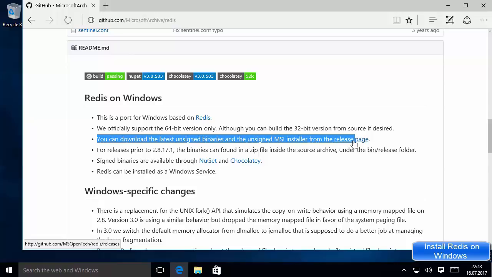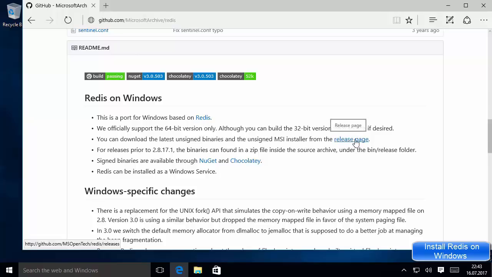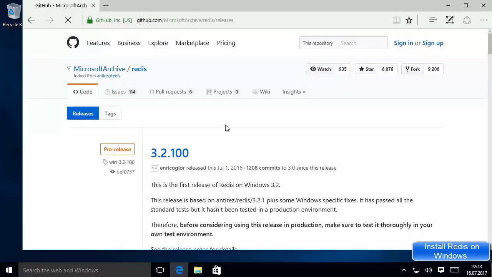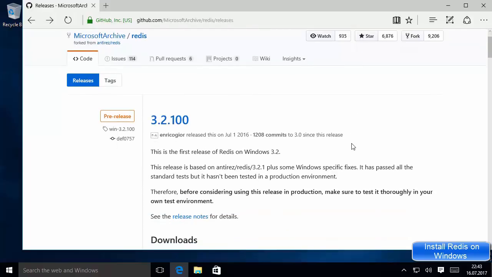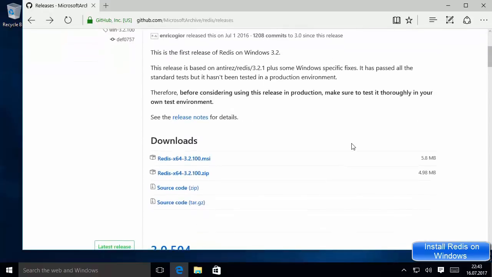So there is a link for the release page, right? Just click this link which says release page, and then you will be redirected to the downloads page for Redis for Windows. Now when you scroll down a little, here are a few options to download Redis on your Windows operating system. The first option is by using the .msi file, which is an installer.